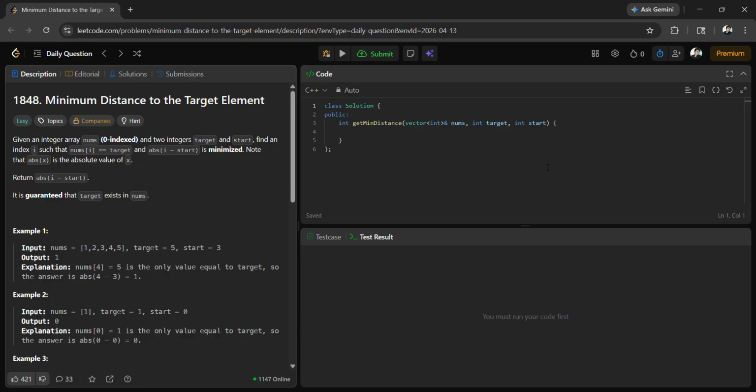Here we have problem 1848, which is Minimum Distance to the Target Element, and it is a physical problem. The problem statement is: given a zero-based index array nums and two integers, target and start, find an index i such that nums[i] is equal to target and abs(i - start) is minimized. Note that abs(x) is the absolute value of x. Return abs(i - start). It is guaranteed that target exists in nums.